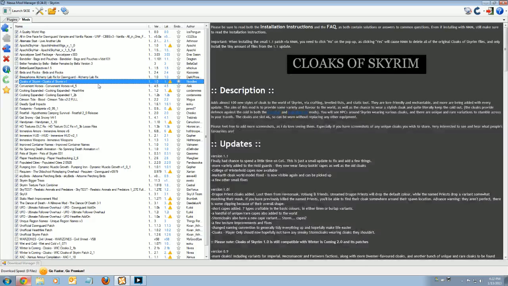Cloaks of Skyrim. Very, very immersive. Basically, instead of all the NPCs walking around wearing short sleeves, if it's cold, they're going to put cloaks on.